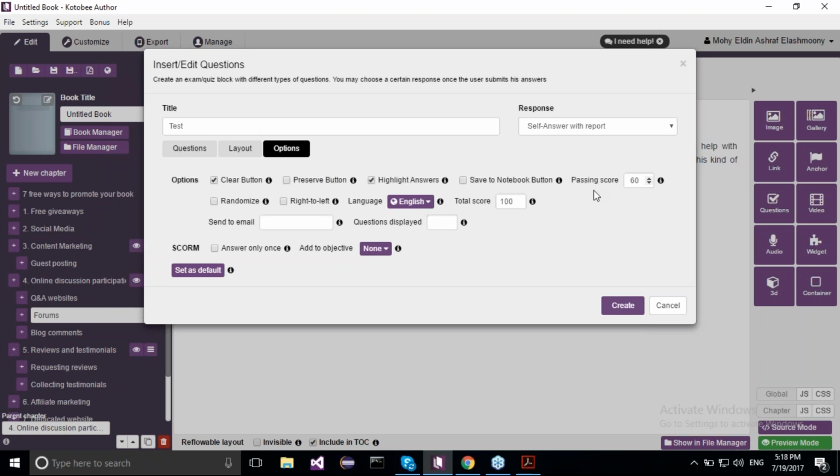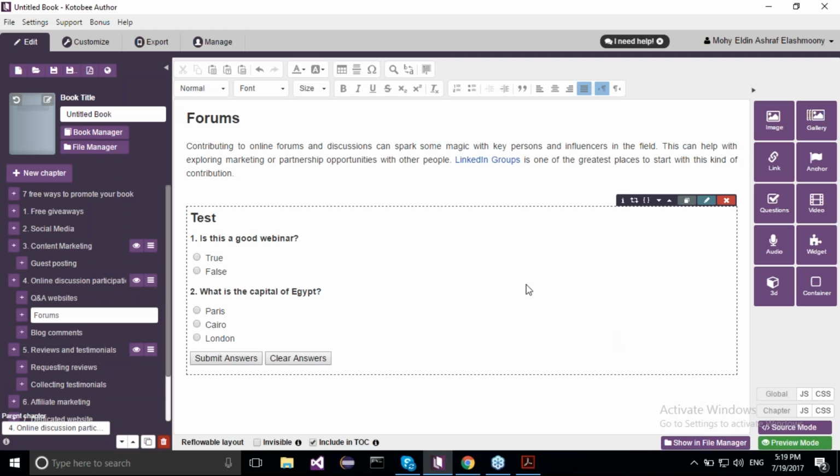You can place a passing score and a total score, of course. You can have a randomized option if you want the questions to be randomized each time the student accesses the chapter. If it's a cloud ebook or if it's in a library, you can place your own email. This way, whenever the student or the reader submits the answers, they will be sent to your email. Okay, let's create the bank of questions. Here it is, it's created.